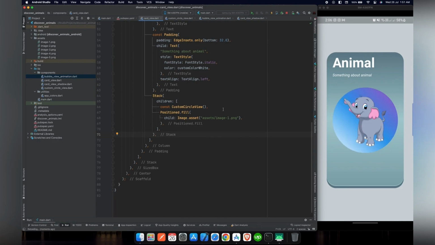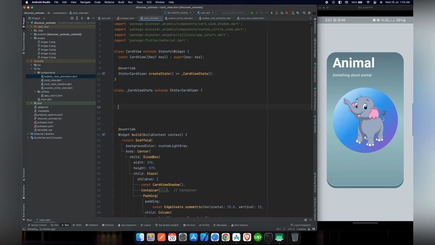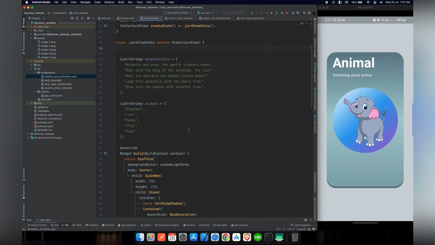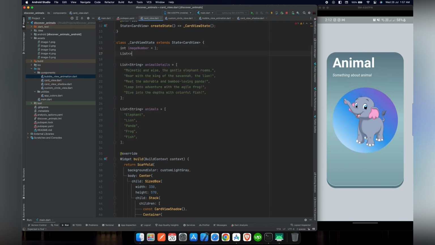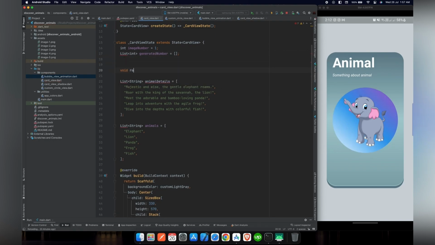So now what we want to do is, I have some data, two lists. First list contains the data of animal names, and second list contains details about the animals. So what we will do is we will create a function. Before that we will initialize a variable named image number with 1, and also we will initialize our list of integers with the name generated number, and for the start we will take an empty list.